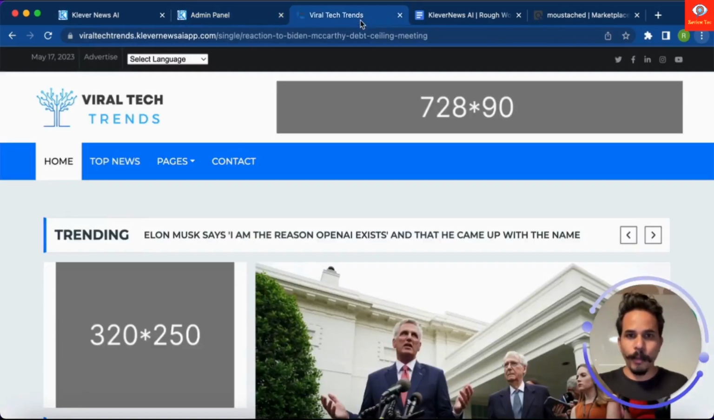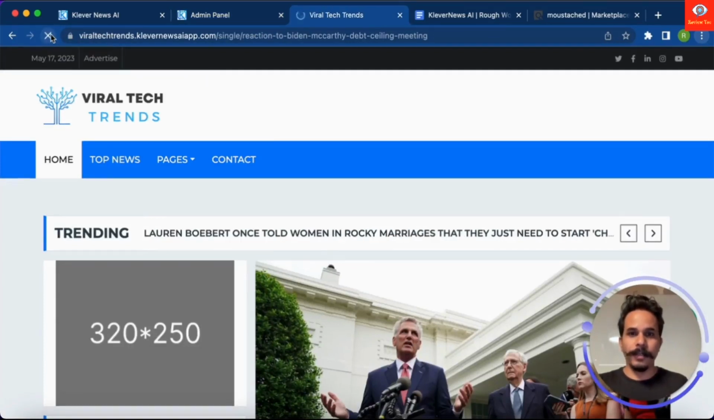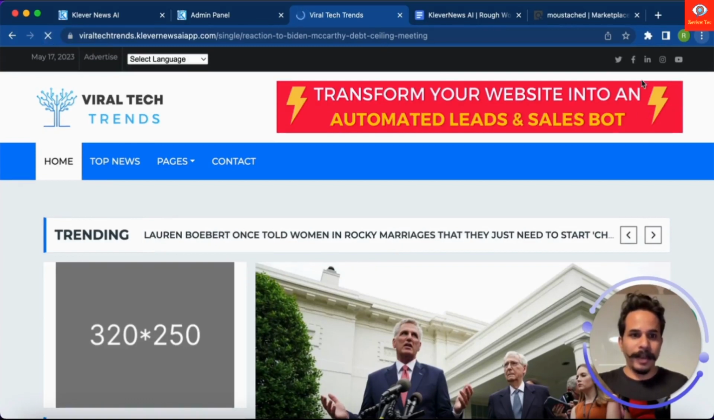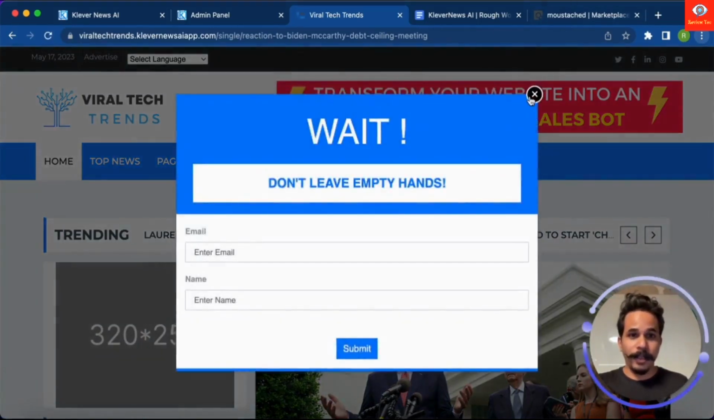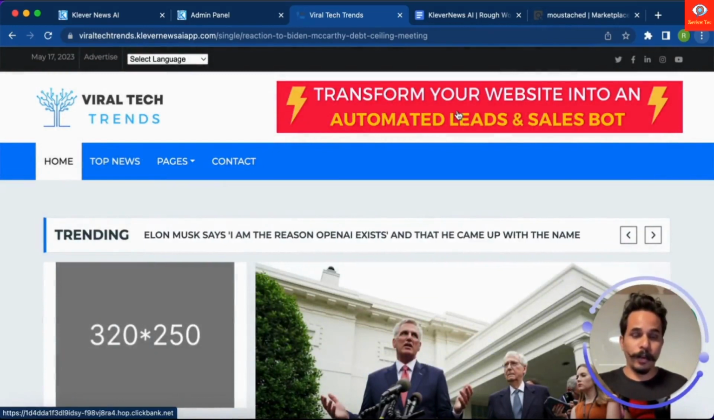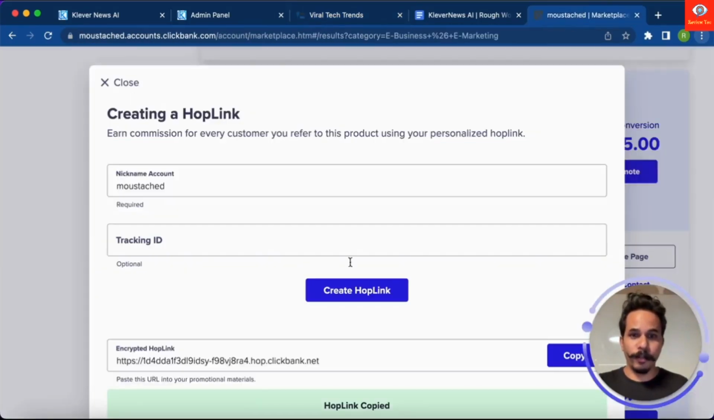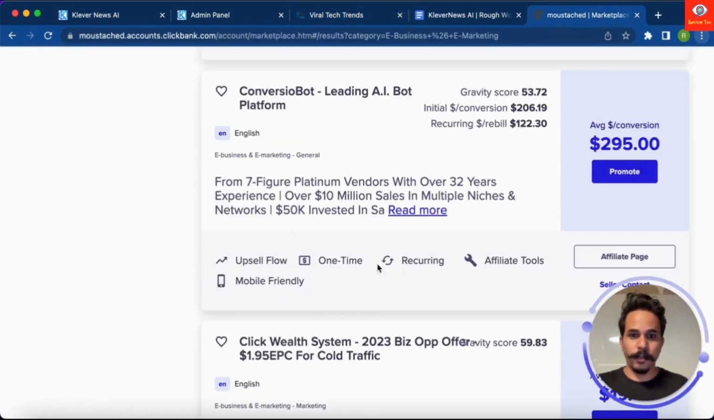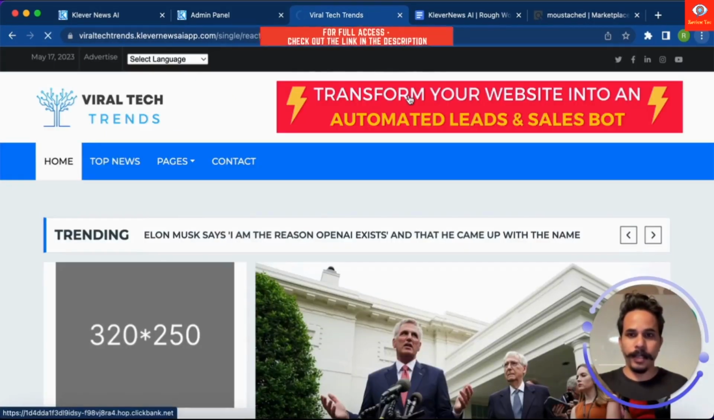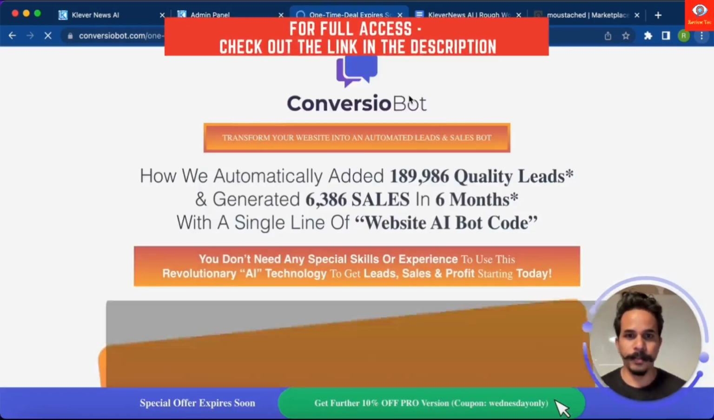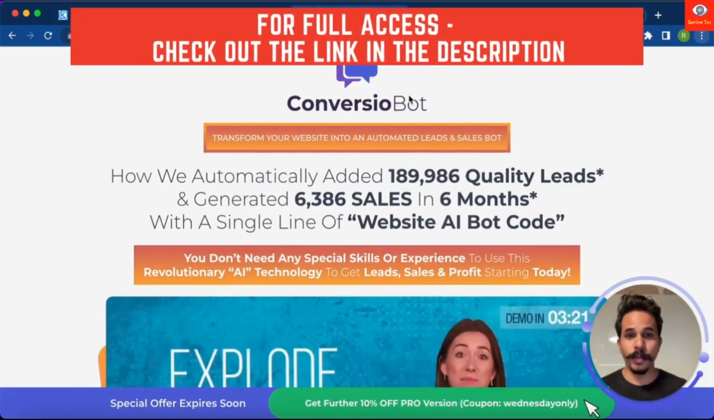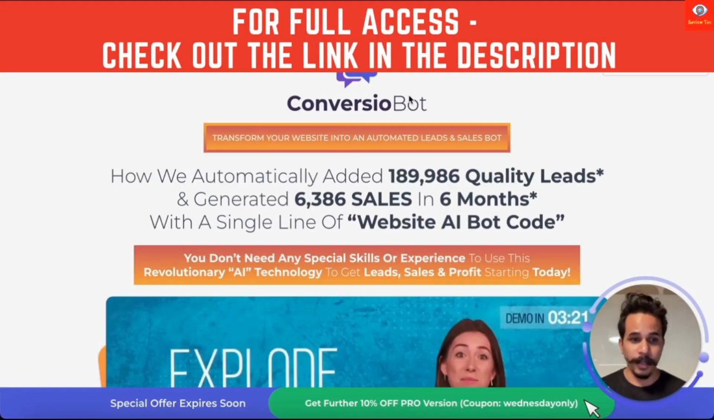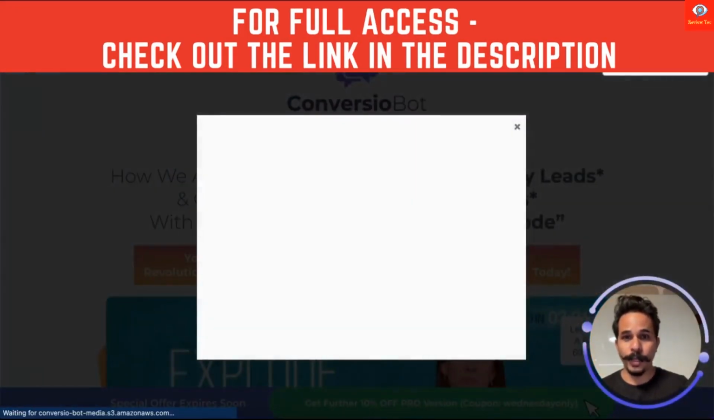And now I go back and I refresh my website. I should be seeing a banner ad here that we just created. See, my banner ad is created, and if I click on this, it should take me to the main offer that we are planning to promote. That is the offer Conversio. Okay, let me click here and let's see what happens. See, it has brought me to the sales page of that particular offer. So this is how you are going to monetize your website.